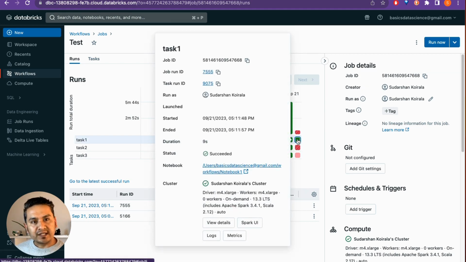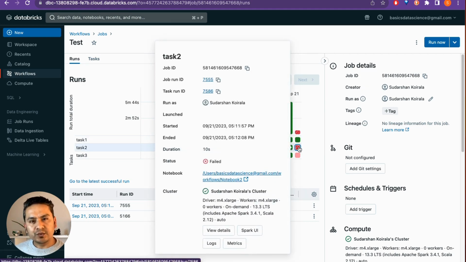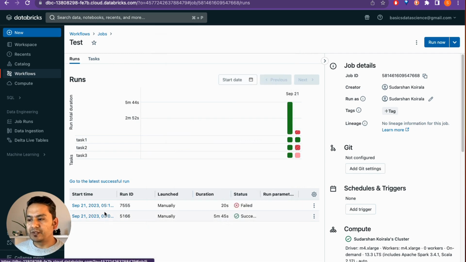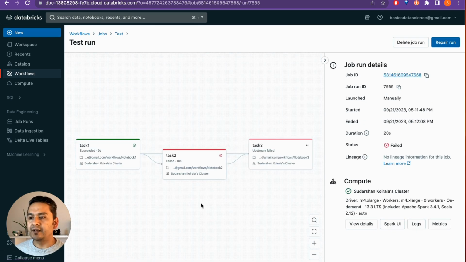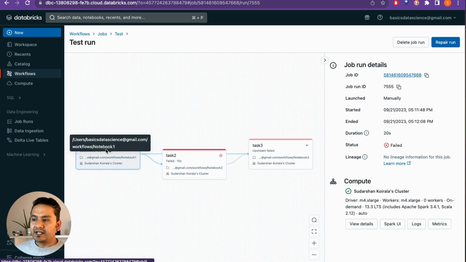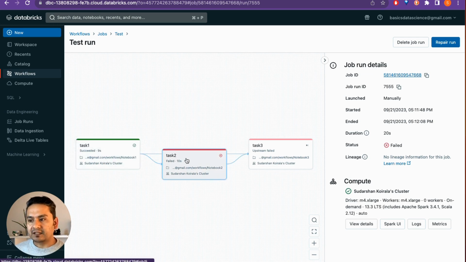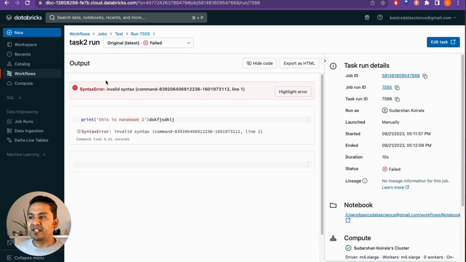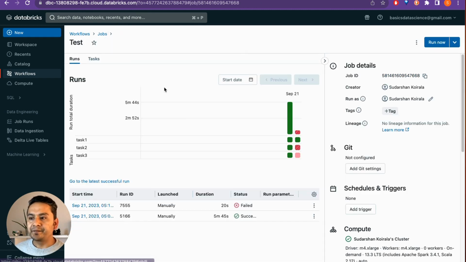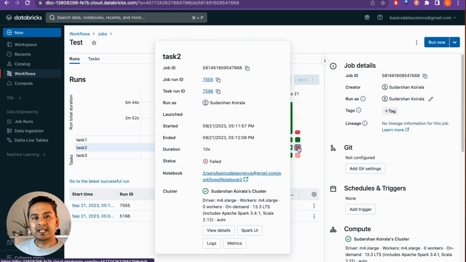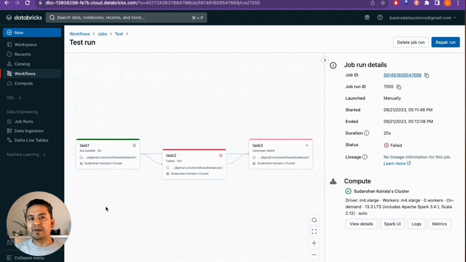Task 1 succeeded successfully and task 2 is failing here. If I go to this failed one from here, I can go here. Okay, it fails here. Task 1 succeeded, task 2 failed. If I click here, then you can see, okay, this is the syntax error and this is the same result we get also. What we can do is go here. The good part of Databricks workflow is that you can just repair the task without rerunning everything. I will just explain why this is important.